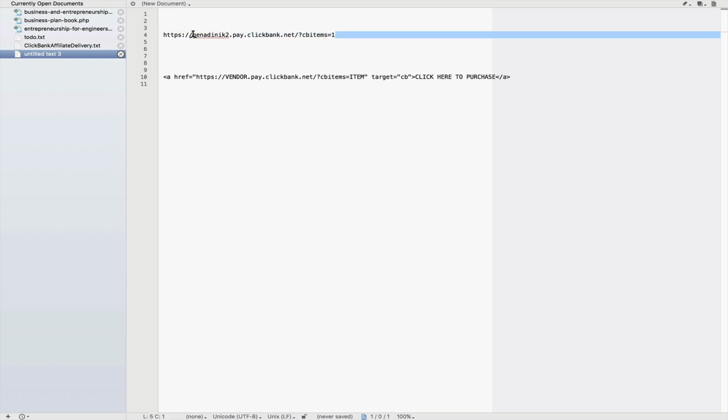So we started with a generic URL. Now we made it unique to your account and unique to your product. You see, there's two things that had to happen. We had to identify your unique account, and we had to identify the unique product. So we did that, and now we have the URL. I'm going to copy this. And now this is actually the HTML link that goes to your website.